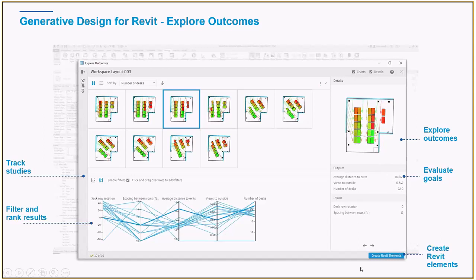And once you have completed them, when you select Create Revit Elements, it will automatically create the elements based on the type of desk that you would like to apply in your Revit application.